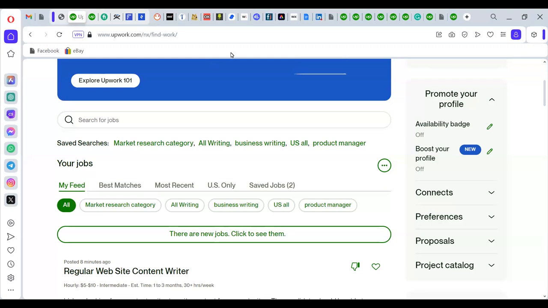I said I'll be sharing some proposal secrets with you. Some of you might know this, most of you don't know it. So I want you to pay attention to these things I'll be sharing.